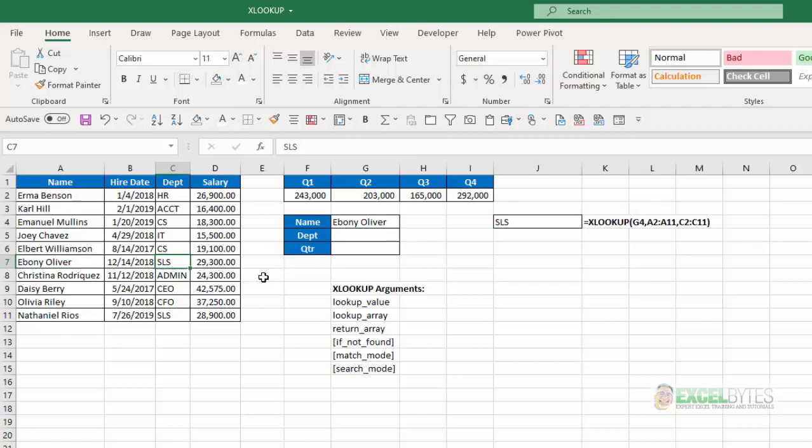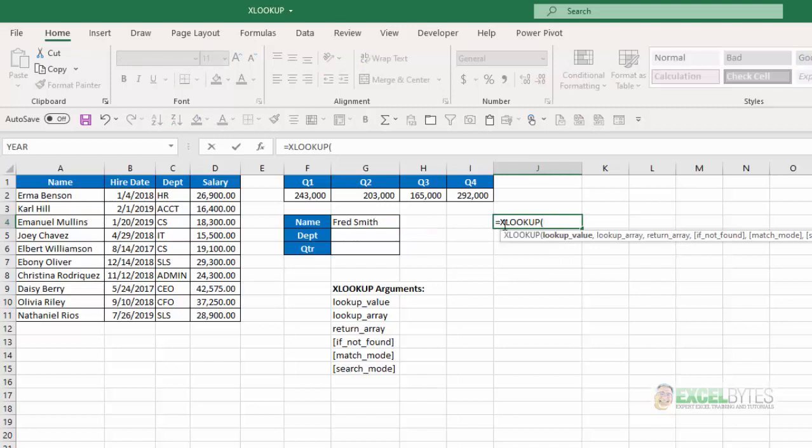Now let's say I want to look up a name and I'm not sure if it's in my list. So first I'm going to choose a name here. I'm going to choose Fred Smith. And I will say equals XL tab. My lookup value is G4 again, Fred Smith, comma. My lookup array is in the name, comma. My return array, let's say I want to see what department this person is in. I'll choose department. If not found, I'm going to type in quotes, not on the list.